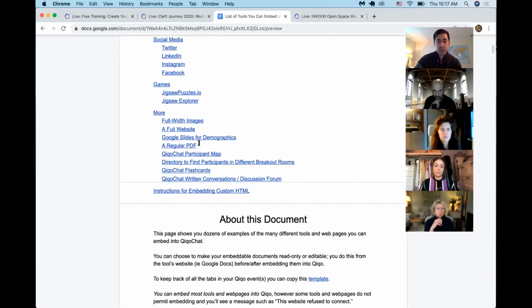It's very common that people will put in a PDF because you can make any PDF you want. It could be the schedule of the event. It could be information about your speakers. It could be the code of conduct. So anything you can design on a PDF, you'll upload to Qiqo Chat and it can be displayed.